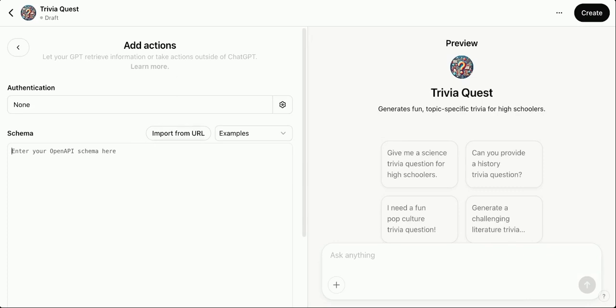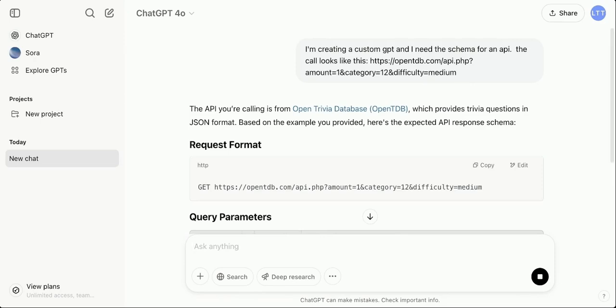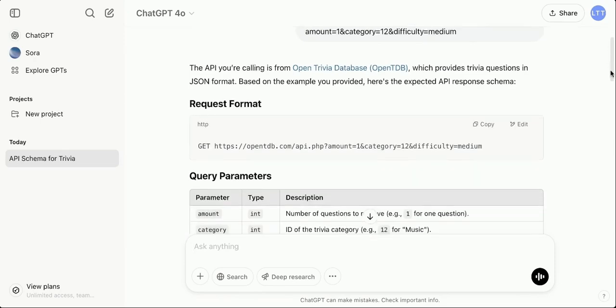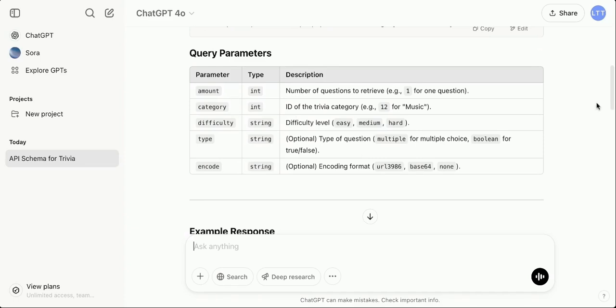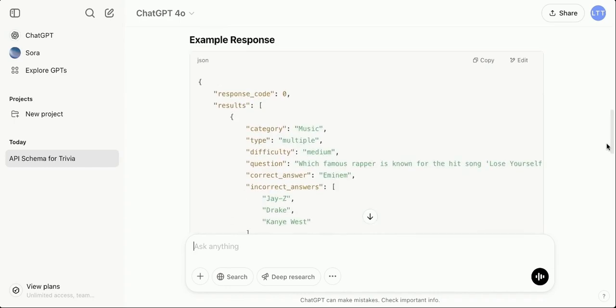Here it's asking me for the schema of the API. I don't really know what it's looking for. So I'm just going to start up another chat in ChatGPT, tell it that I'm creating a custom GPT, and I need the schema for an API. I'll give it my sample call, see what it comes up with. Query parameters of the API. That's good. Here's an example response in JSON format. I'll start with this. Copy it.